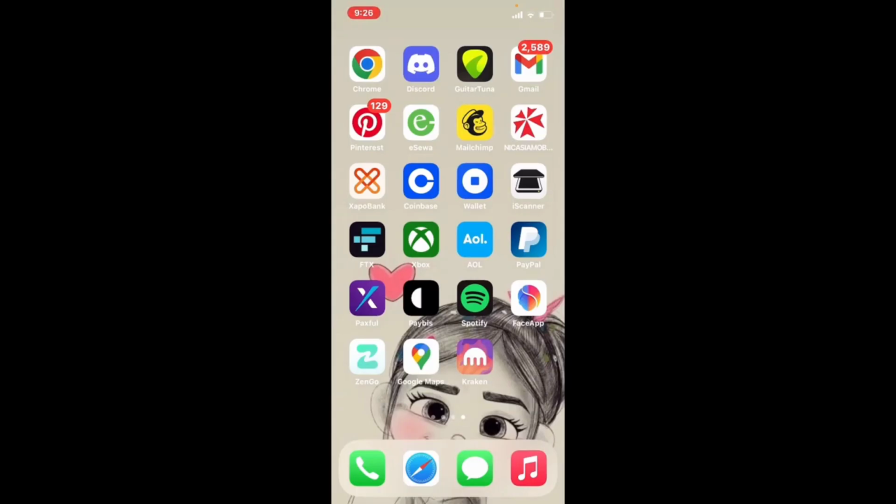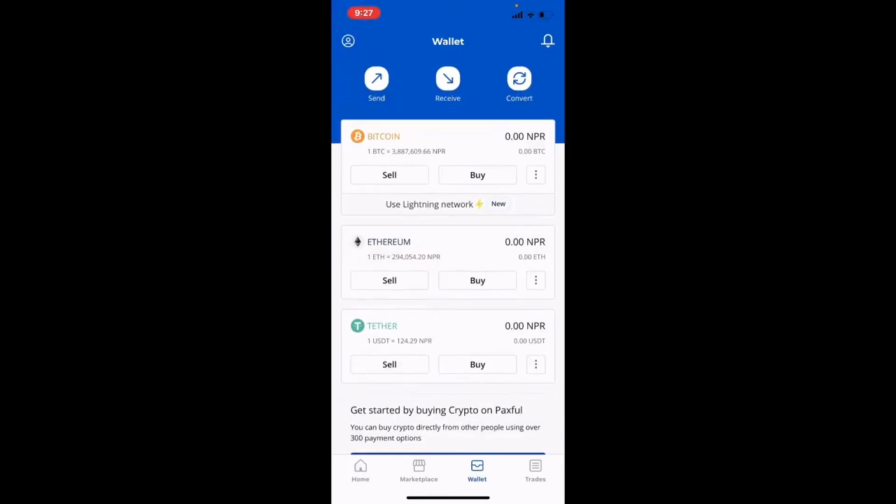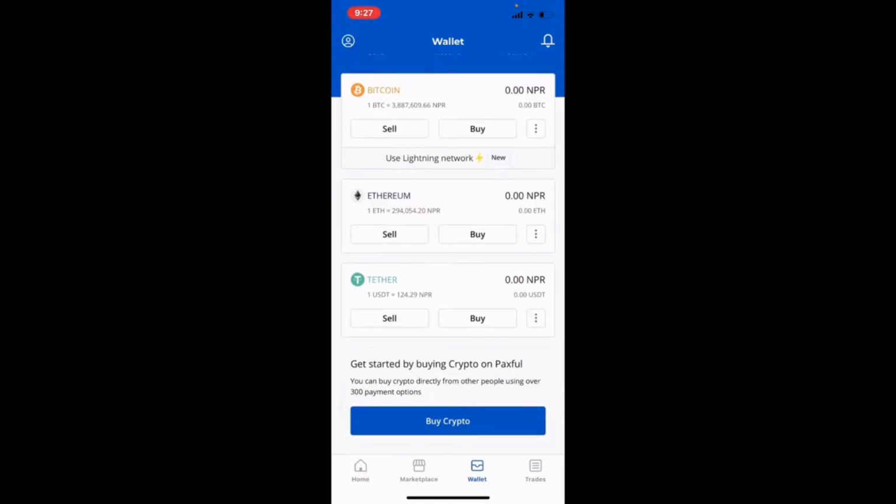How to buy Tether on Paxful. First, make sure that you've created an account on Paxful. If you already have an existing account, tap open your Paxful application and make sure that you're logged into your account. Soon after you end up in the home page of Paxful, go and tap on the wallet option at the bottom of this page. Now, from the assets displayed, select Tether and tap on the buy button right underneath Tether.